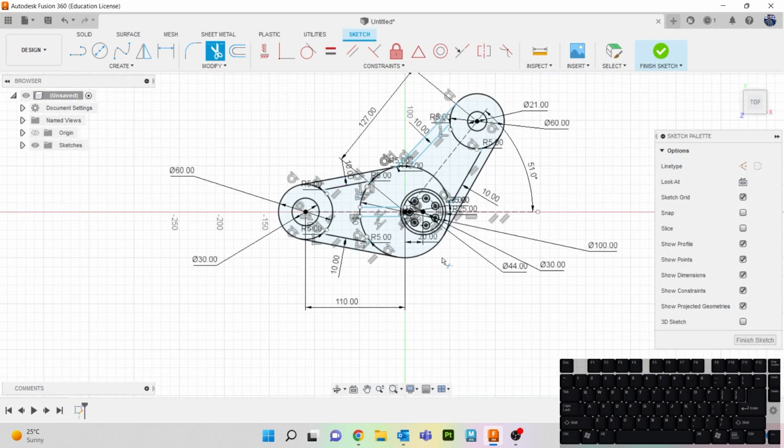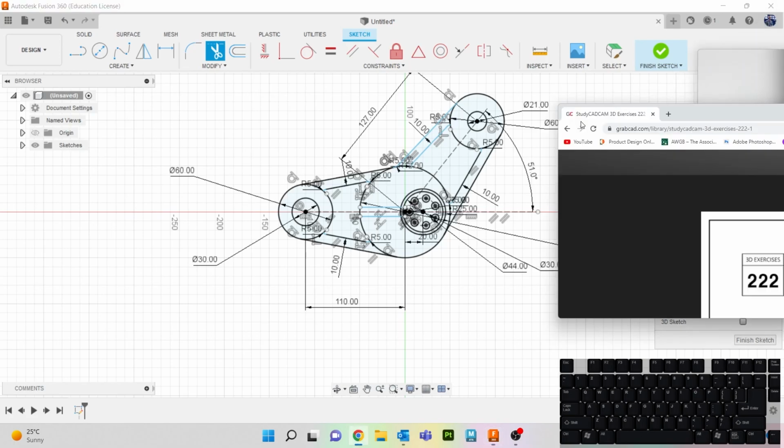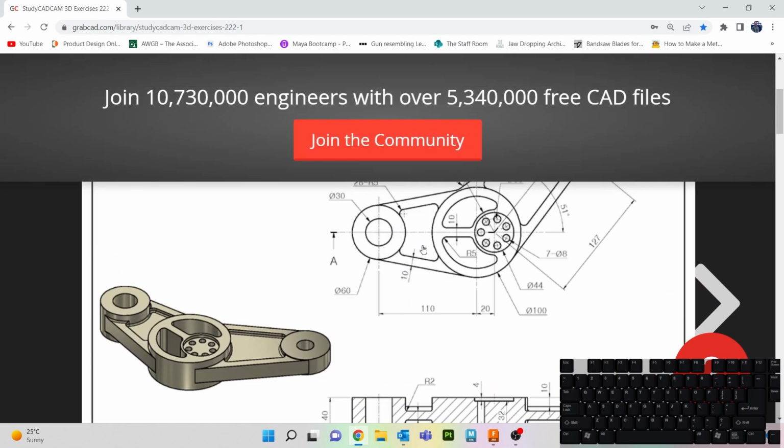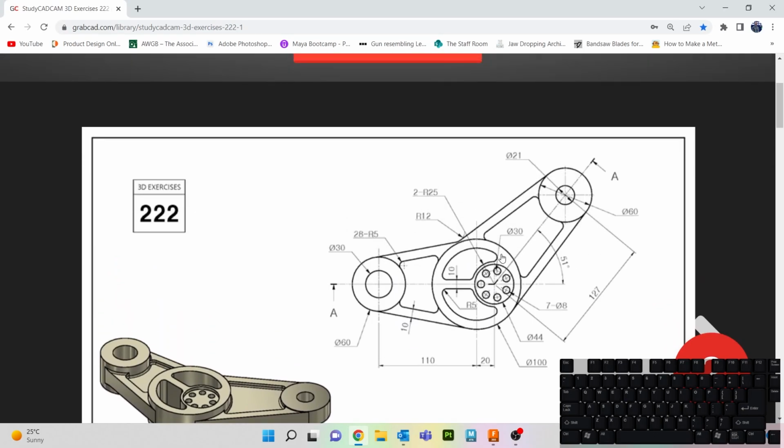Okay, so we've got all of that. So the only thing we're still missing is this circle length here. That's the only thing I can't figure out that I'm missing.